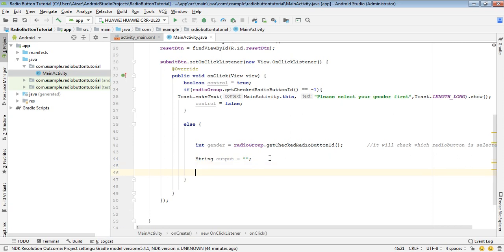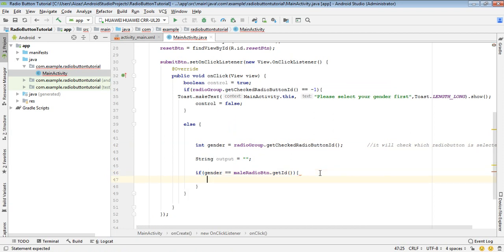So after this I will check whether my male button is selected or my female button is selected. So I will write the if condition, and I will write here gender equal to male radio button dot get id. So here I copy pasted gender equal to male radio button dot get id. It will check whether I selected the male button or not. So if I selected the male button, I will choose my string which I created outside, and I will initialize it as male.